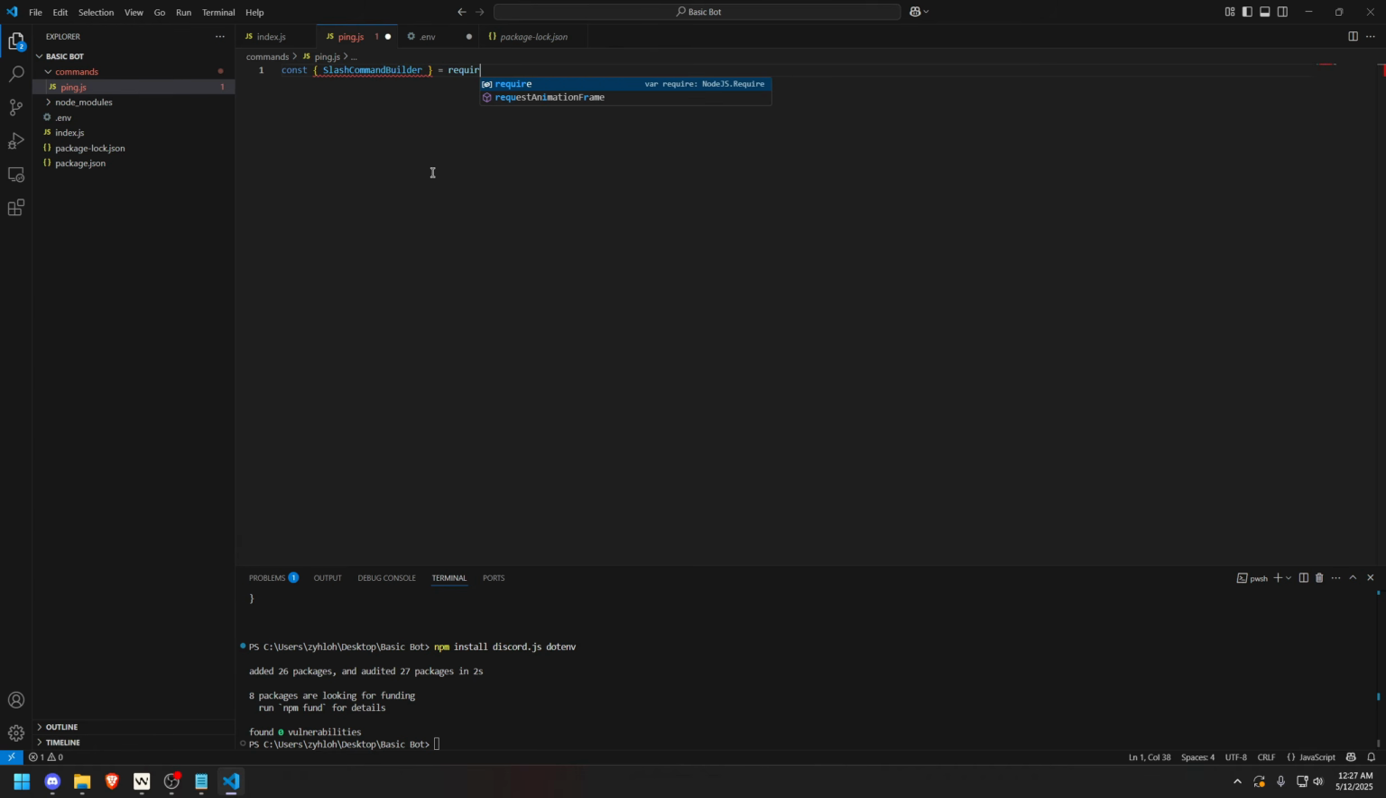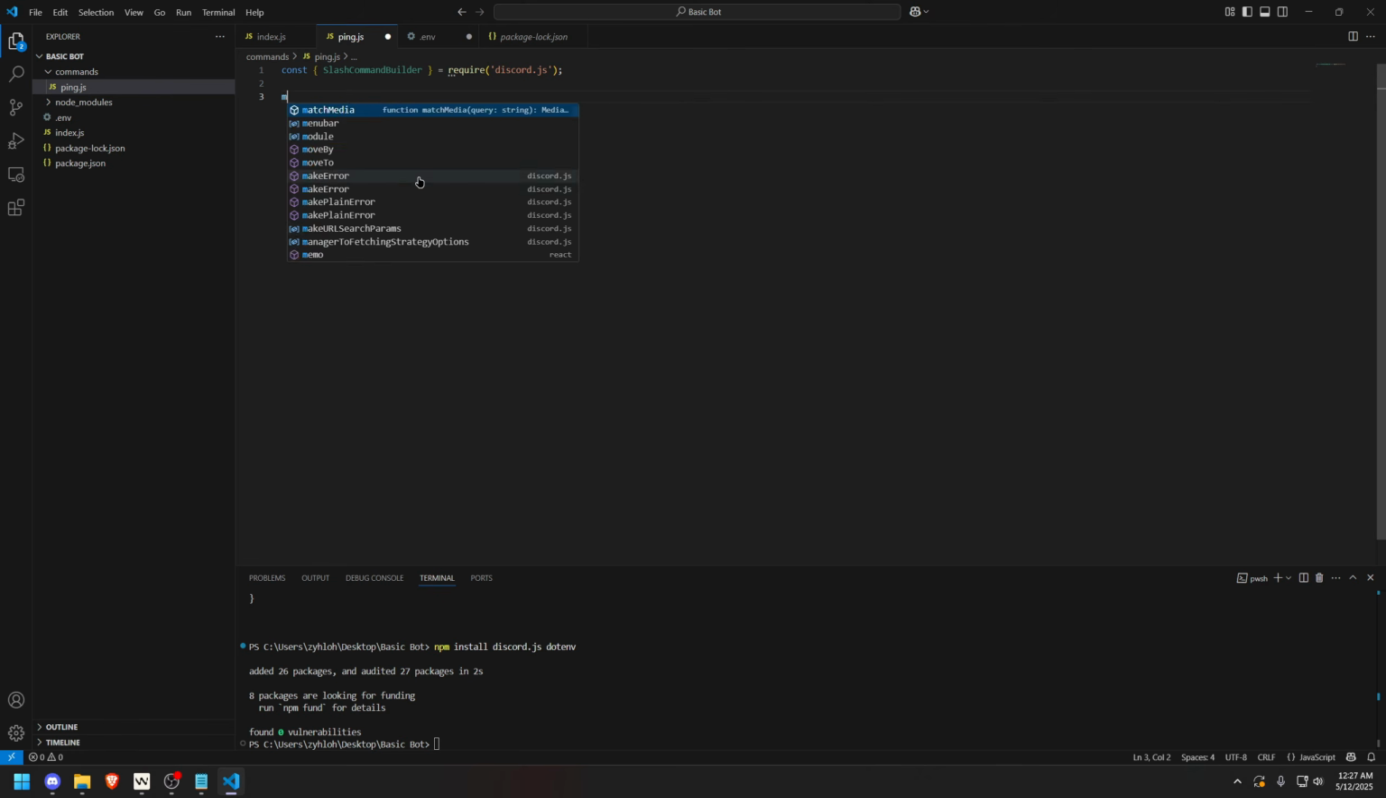We're going to do equals and then require discord.js, as again, it is from discord.js. So bring in discord.js and then put our semicolon just like so. Then we're going to do module.exports to export the code here, or basically allow everything to read it. And then we're going to do our curly bracket once again and data, and we're going to pass in our data. So we're going to do a new SlashCommandBuilder with parentheses just like this to create the slash command builder.